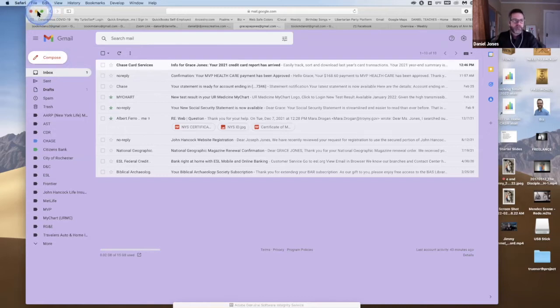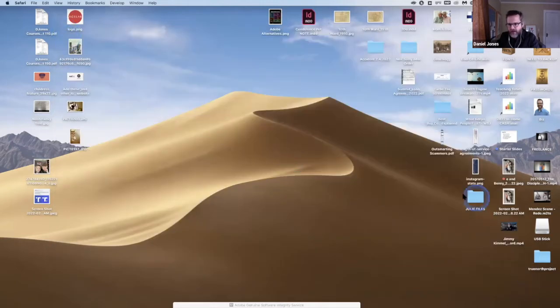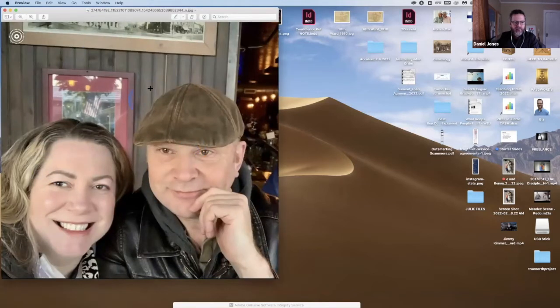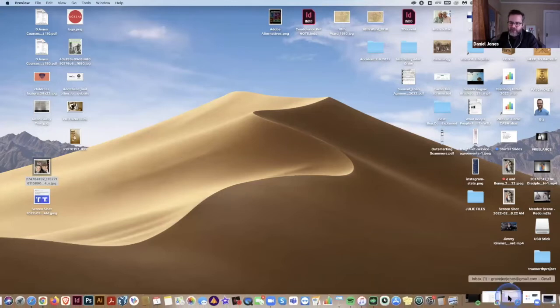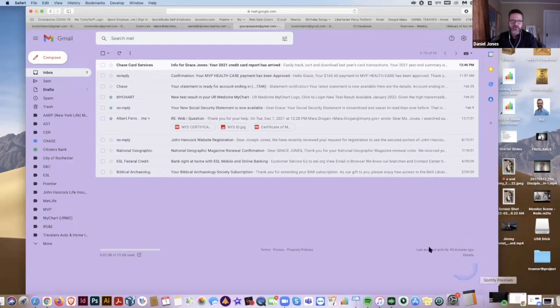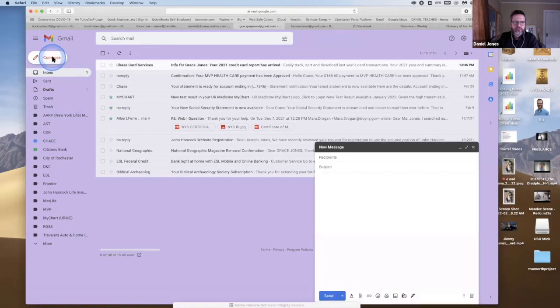So let me show you an example here. I've got a photo right here on my desktop of my two friends. That photo is on my desktop. I know that because I know that's where it's located. But for me to attach it, I have to know where it is first before I can attach it. So I'm going to go up to Compose, because I'm going to compose a new email. I'm going to type in the email address of who I'm going to send this to.